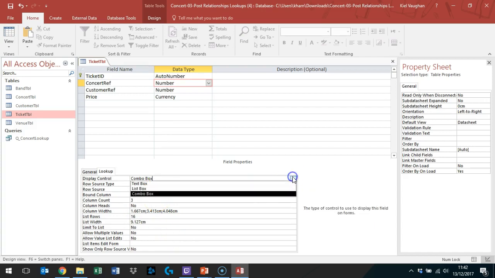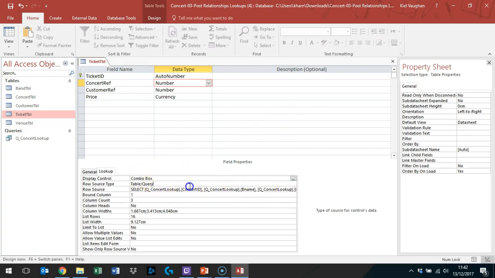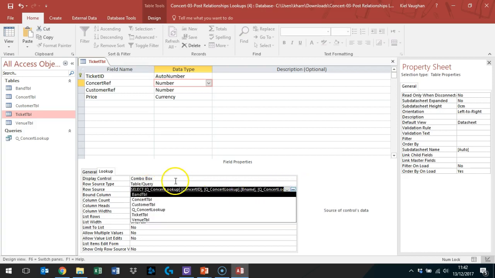Okay, so display control here, this determines all the properties that are available below this box. If it's text box, it's just a standard entry. If it's list box, it's a multiple choice value, and if it's a combo box, it is a lookup in the traditional sense of it. You're looking at a different table to source information. So row source type here, you've got a number of different options. You've got a value list, which is your list value, and then you've got your table query, which is relevant to the lookups. Here you've got pure SQL.